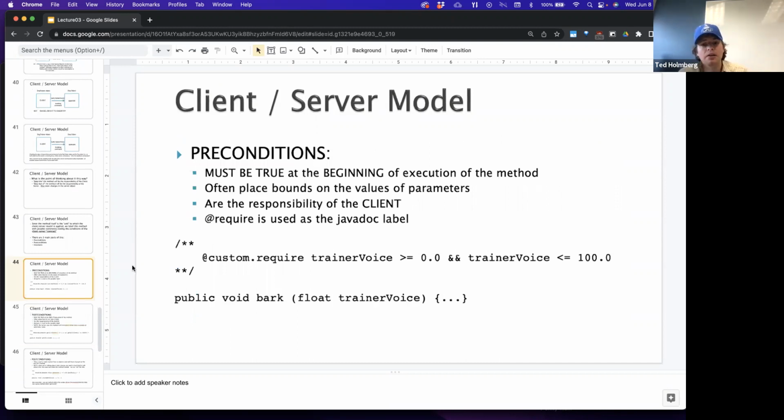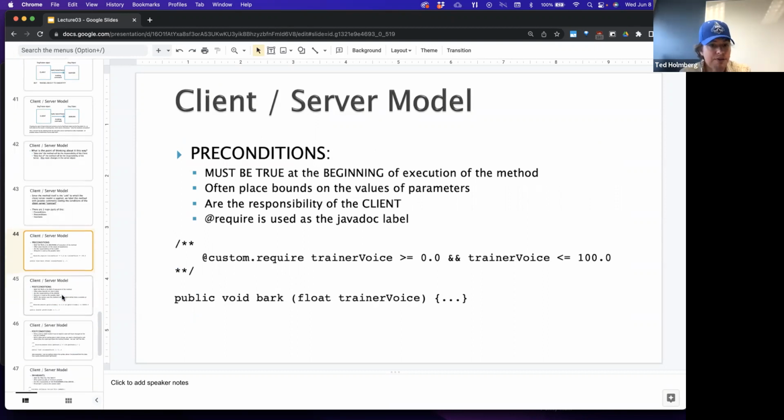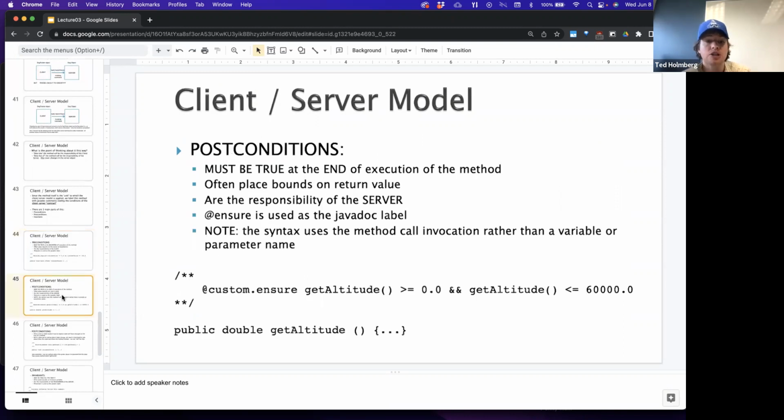And so here, the preconditions must be true at the beginning of execution of the method. And often you will place bounds on the values of the parameters so that the client knows what is required of them for the method to work. And the postconditions must be true at the end of execution of the method. And often bounds are placed on the return value so that the client will know what scope the return value will be. And so that will be the responsibility of the server.